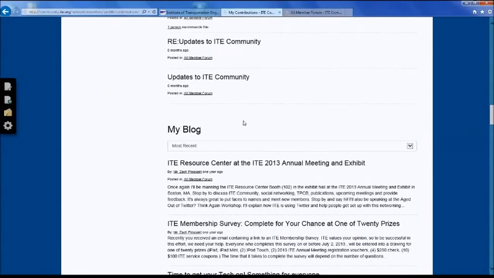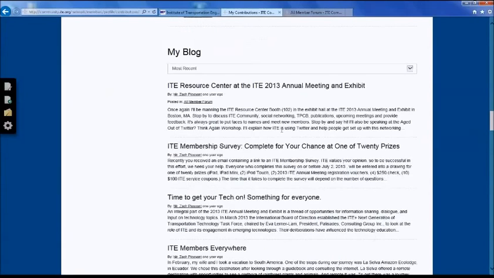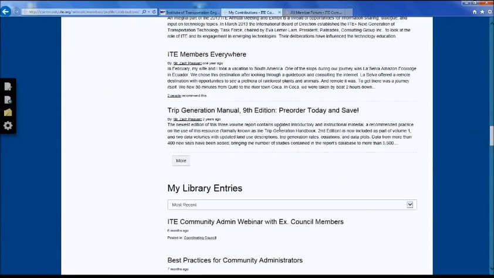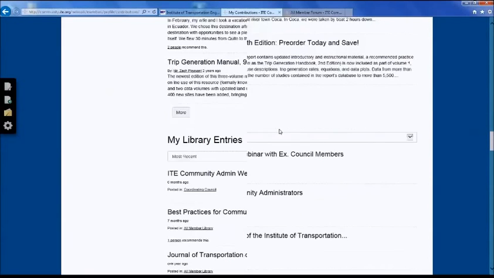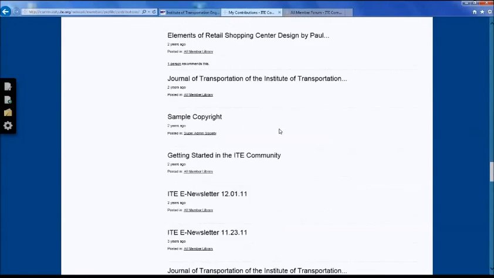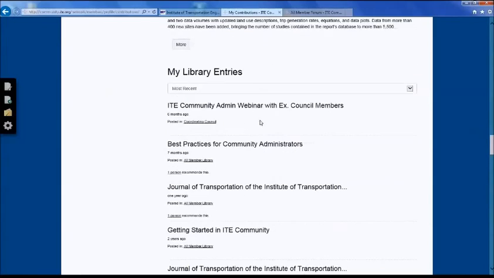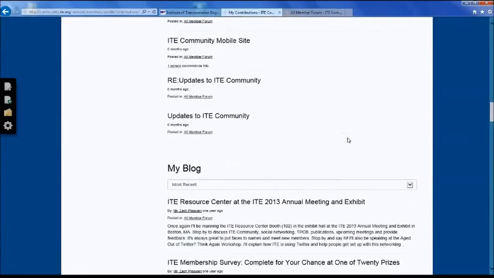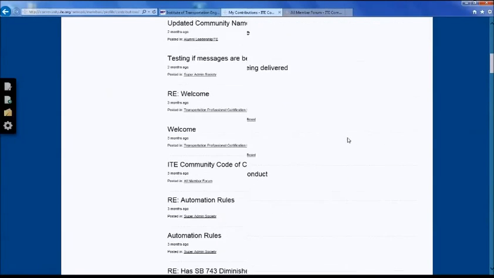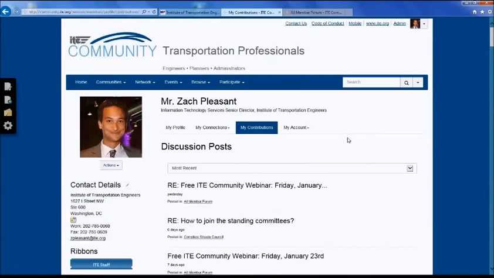Then if you scroll down a little further, you can see what blog posts I have added. It gives you an overview of your personal contributions to the community, and what library entries you've added. I'm going to talk a bit more about how we do all these things, but on your profile, this is a way to see a summary of that.